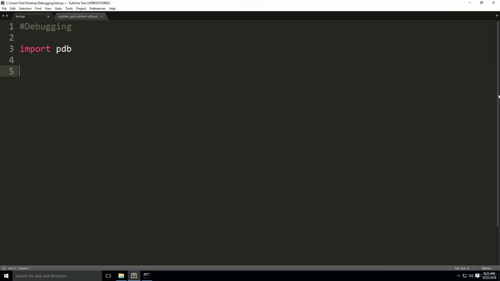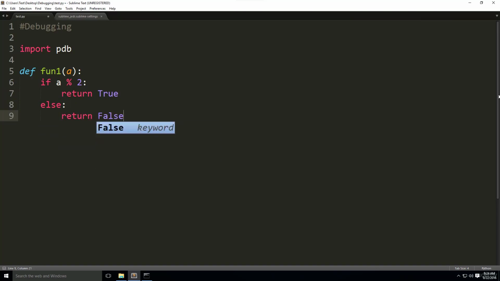So let's make some new code. We're going to define a couple of functions right here. We're going to define function1 with parameter a. If a has a remainder of 2, then return True. And then else, this is just an example, if not, return False.